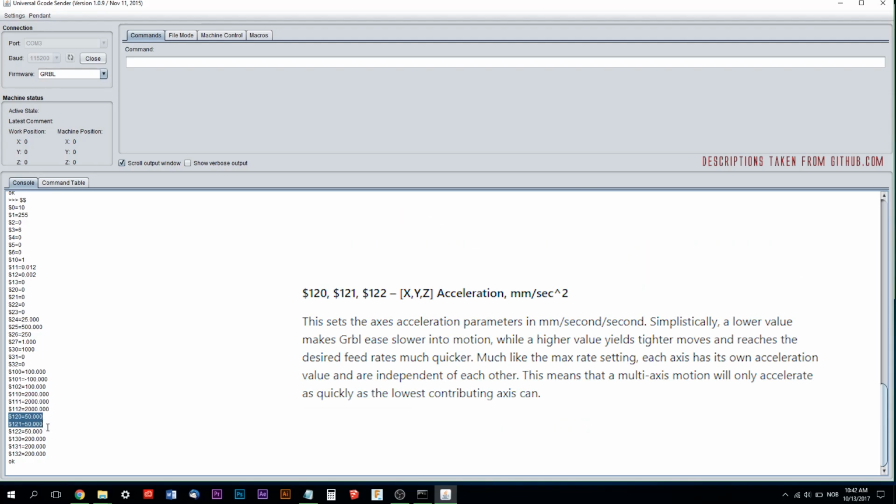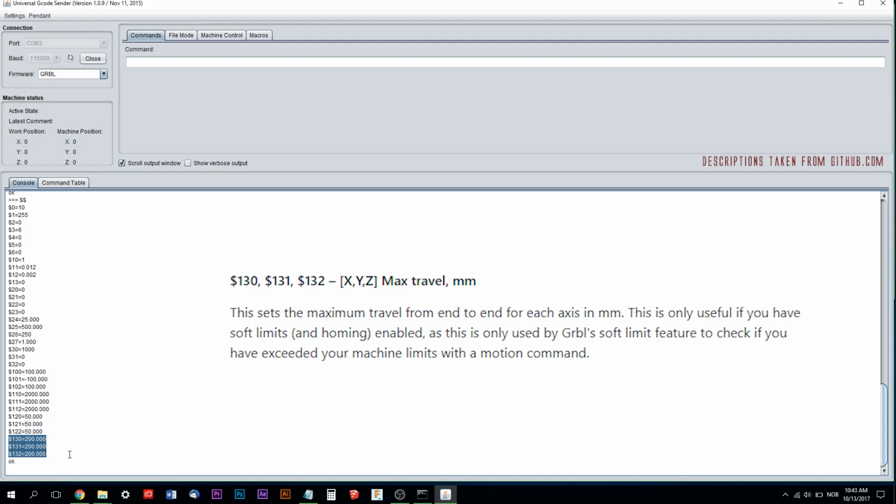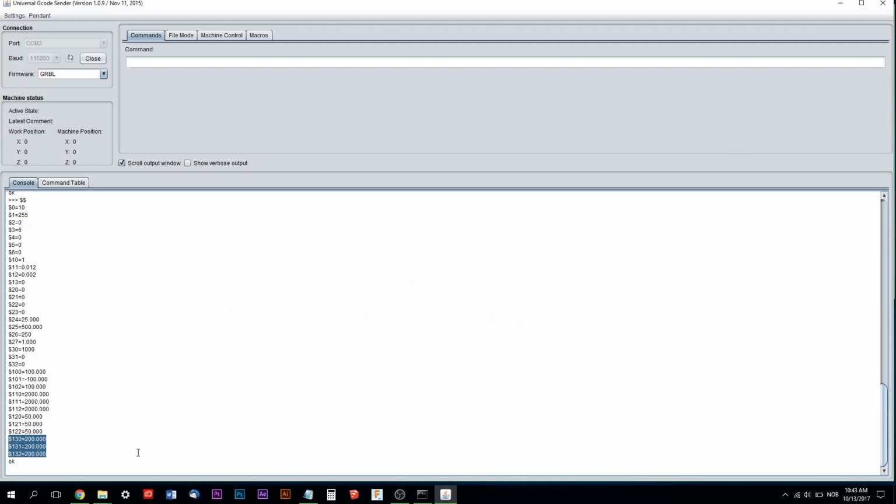Then you have the $120, $121, $122. This is the acceleration in millimeter per second square. This is how fast your axis accelerates when it gets a request to move. These settings you can play around with. The last setting is the max travel for the X, Y and Z axis in millimeters. This is only functional if you have the soft limits feature enabled.